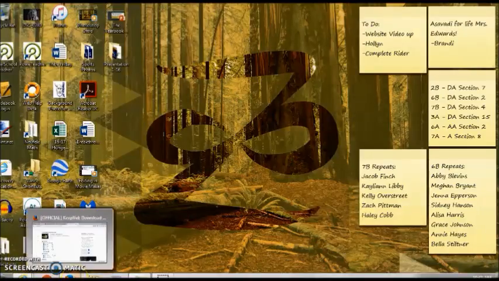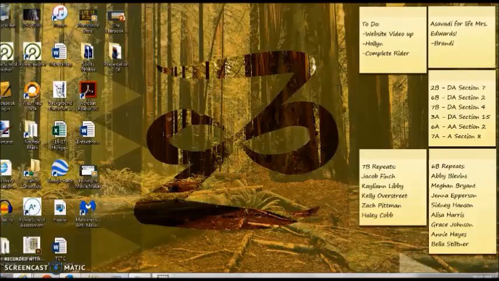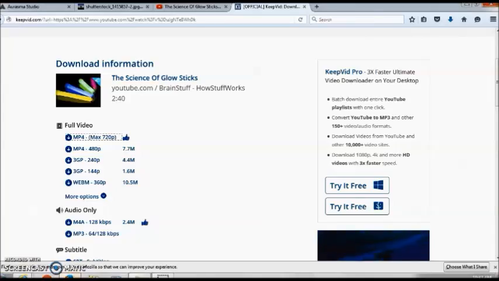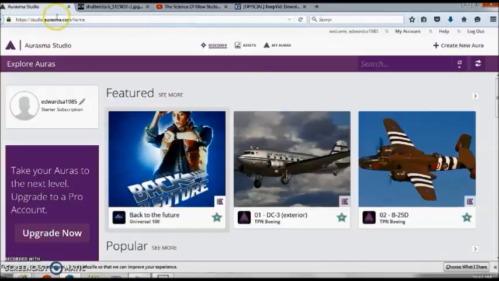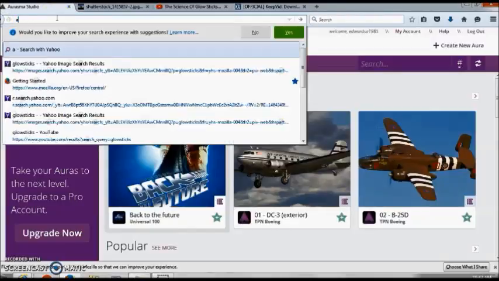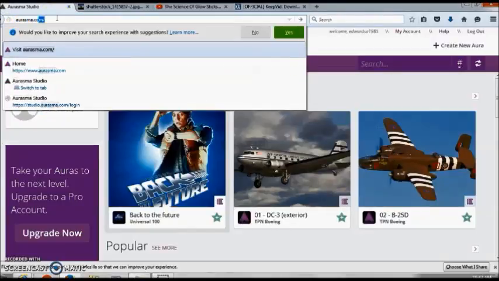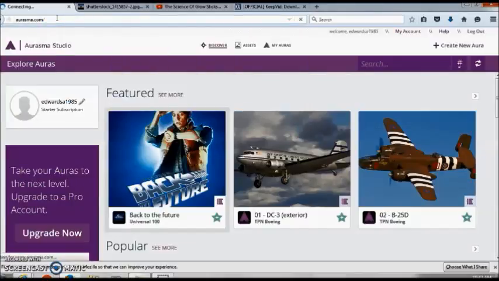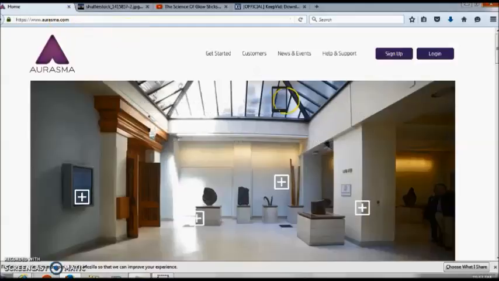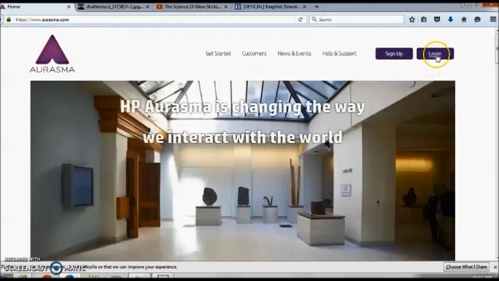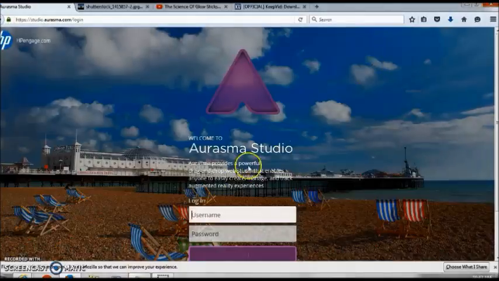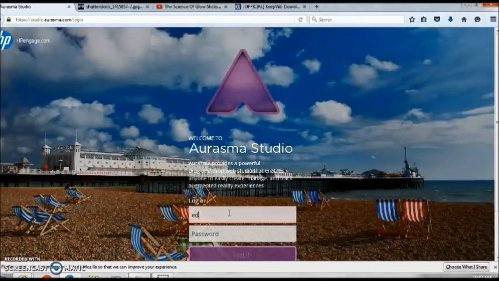Okay, so in this tutorial, we're going to show you how to use Aurasma to create that really cool augmented reality kind of setup. So you're going to go to the website, aurasma.com, and that's going to take you to the Aurasma Studio website. If you have never used Aurasma before, you're going to have to create a sign-in. It is totally free.